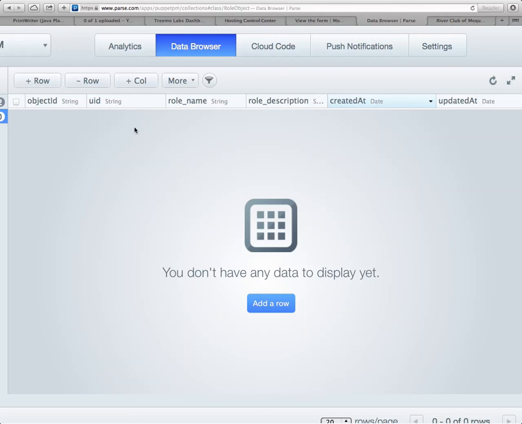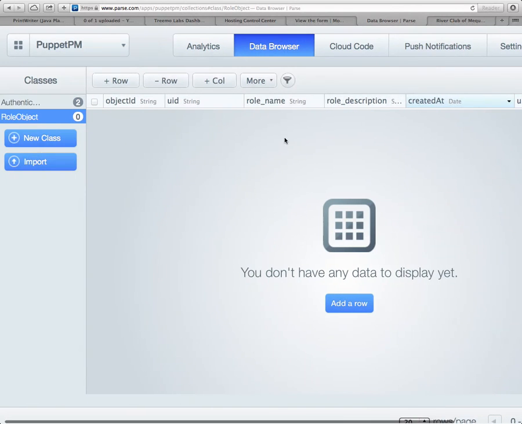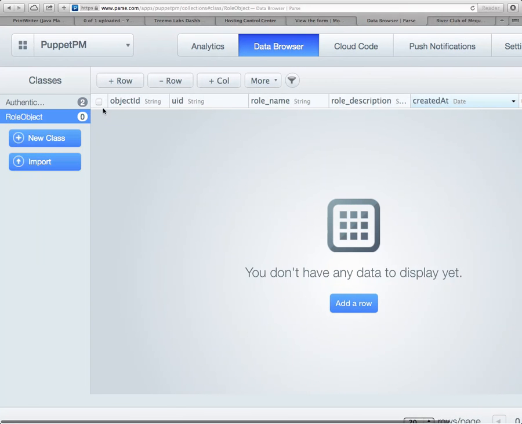Okay, so a role will have associated with it a unique object ID, which will get created every single time we create a role, a user ID, which we're going to put in for the current user who's logged in, the name of the role, and the description. Okay, so we're going to leave this for right now because we're not going to put any data in here yet.